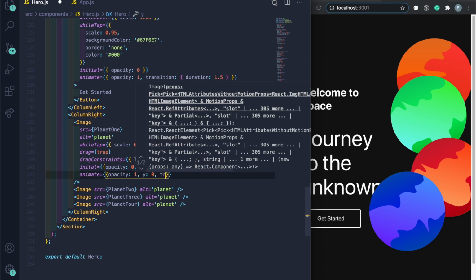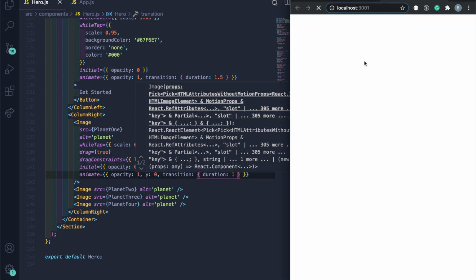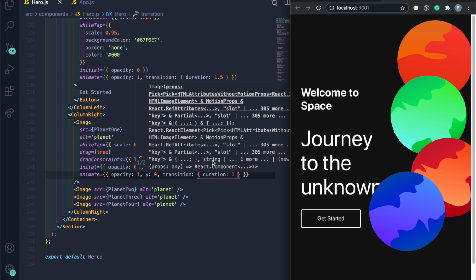And then again, we'll do the transition effect where I told you I only want it on that particular little shape, and we'll just say duration 1. So I'll save here. So now when I refresh, all right, what happened?